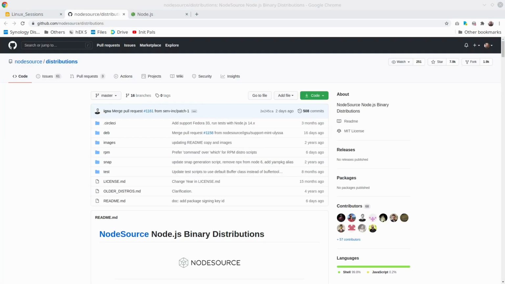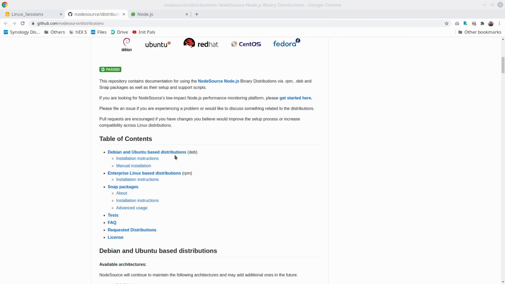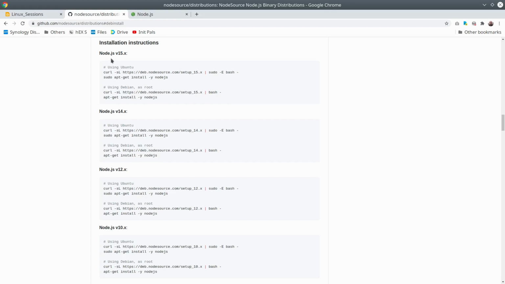Right. To download and install the package from the NodeSource, its repository URL has to be added to our list of repos. To add the repo URL, let's navigate to the installation instructions under Debian and Ubuntu based distributions. And it is listing all the URLs corresponding to the different versions.